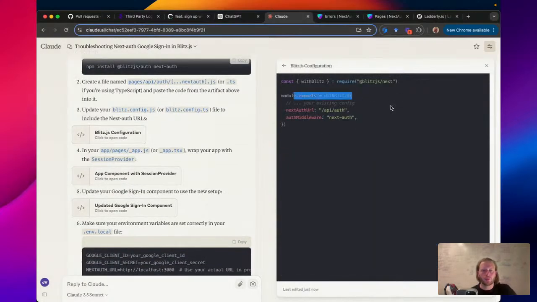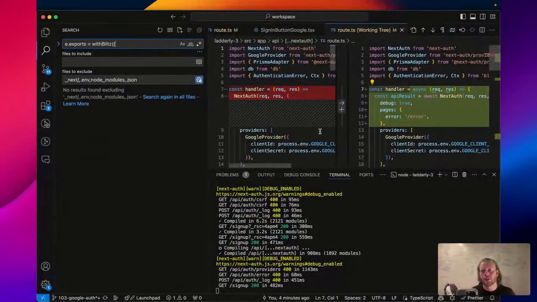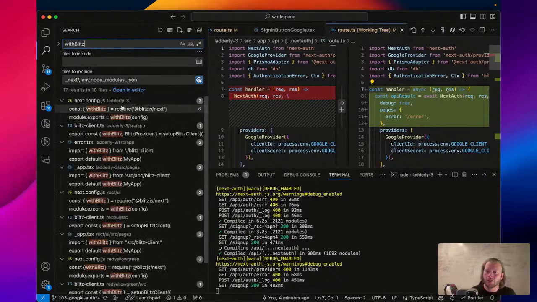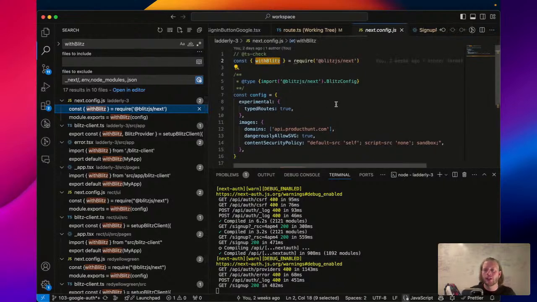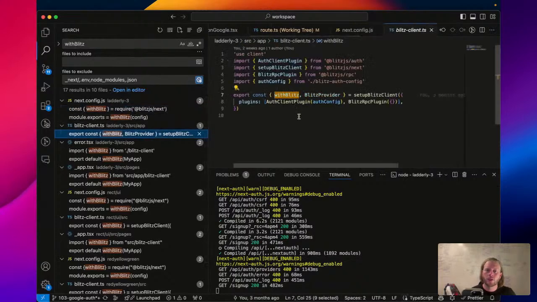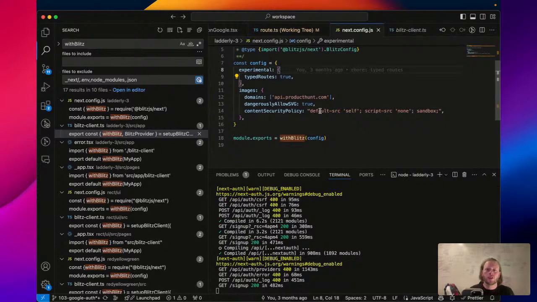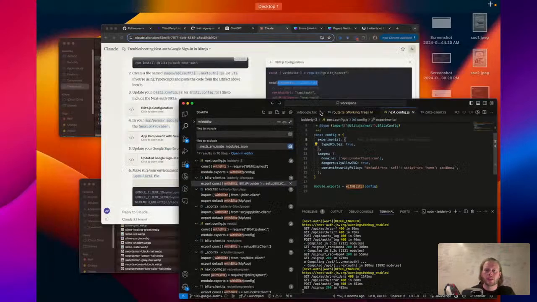So I have module exports with Blitz. Let's go find this. Command Shift F, Command V. Not seeing it. I'll take the with Blitz by itself. Here's the next config. So here, and then it's just reused over here, right? But this is the one that I actually need to update.